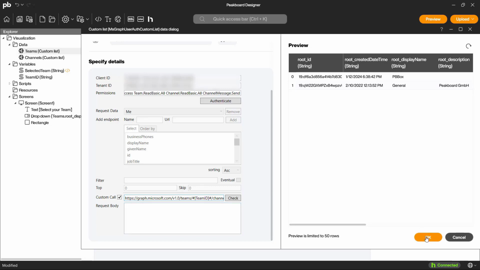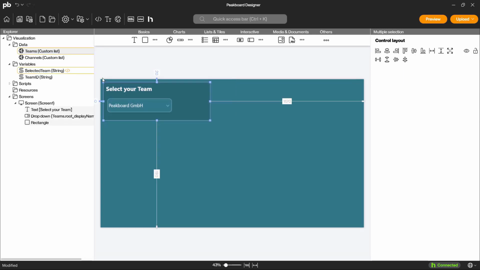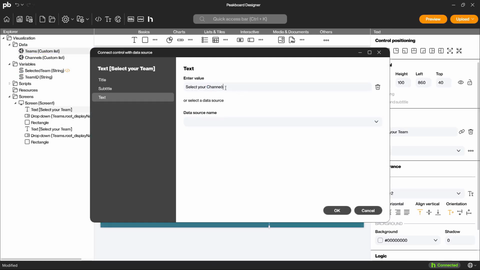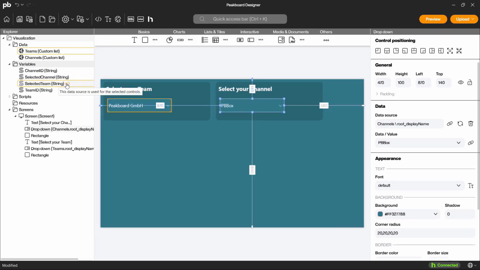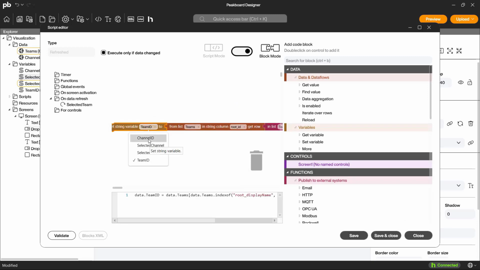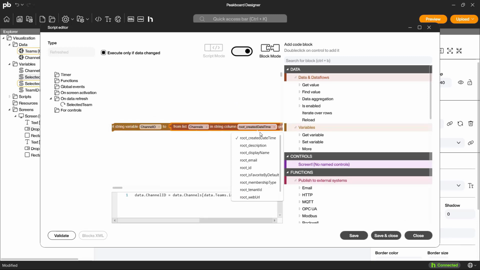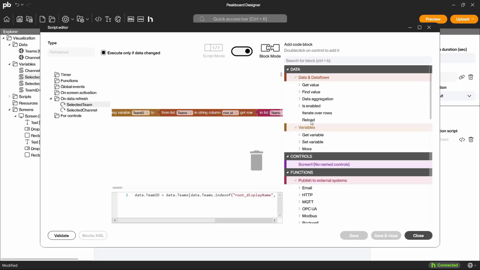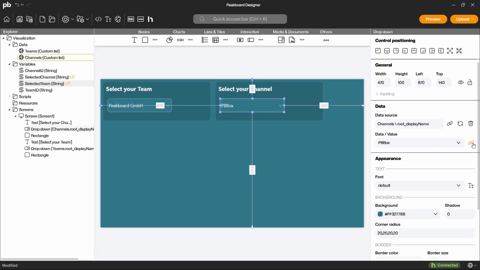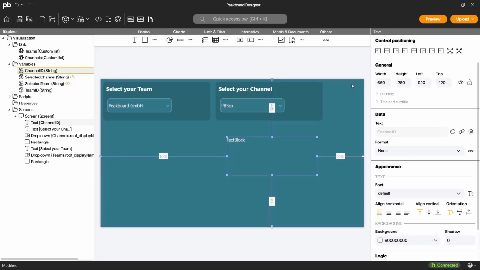After completing this query, we can proceed like we did with the team to create a drop-down menu and add two variables to store the selected channel and then the channel ID. We can also copy and paste the script for this. Only in the refresh script of the selected team variable do we need to refresh the channels data so that every time a new team is selected, the channels in that team are reloaded.